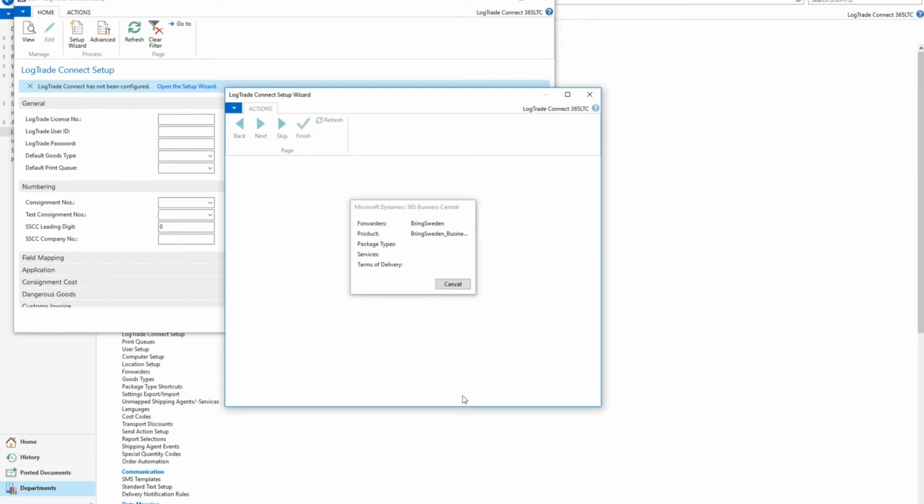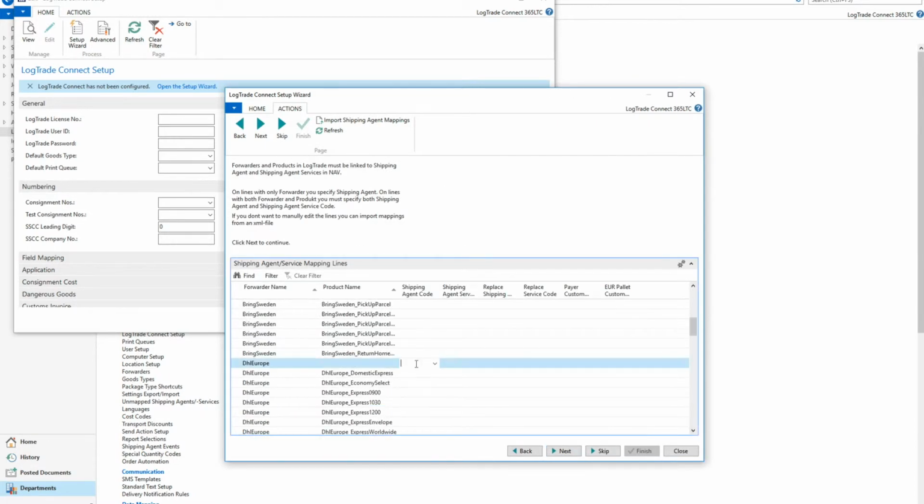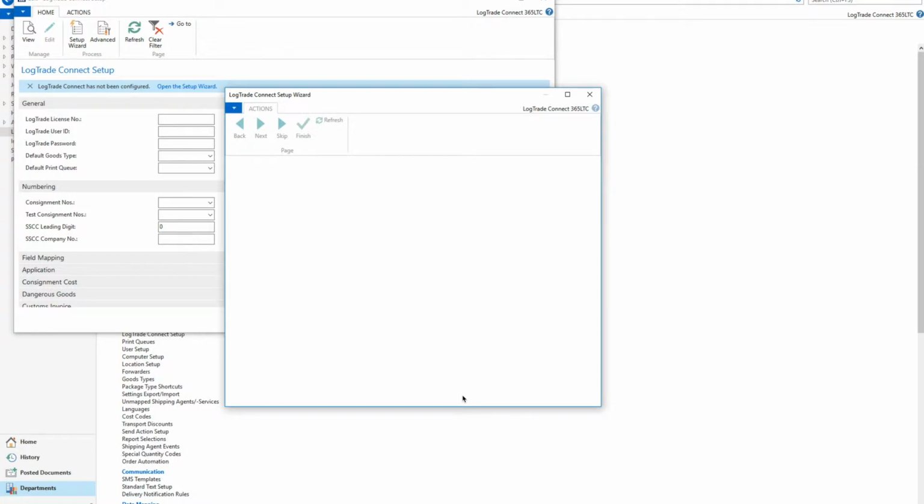By clicking Next, you will start the process to download codes for carriers, products, package types, services and terms of deliveries from LogTrade to Dynamics NAV. This will make it possible to predefine setup to optimize your processes in the coming steps. Depending on your license and the number of carriers you have, this process might take a couple of minutes. At the end, an XML file will be imported with recommended settings to speed up the setup process.